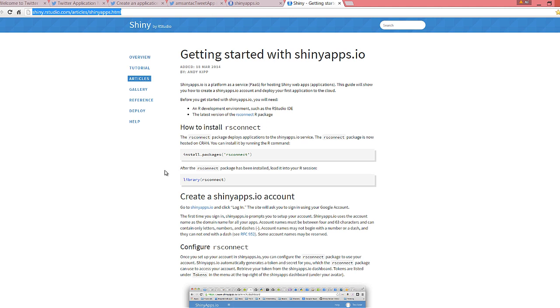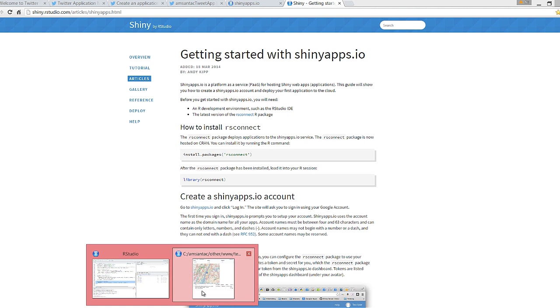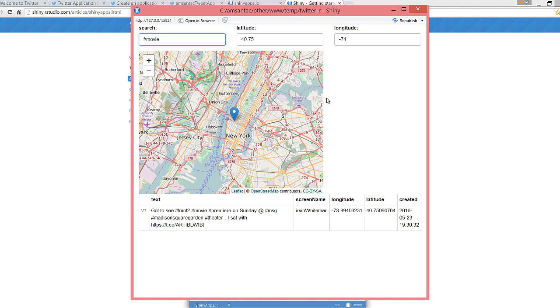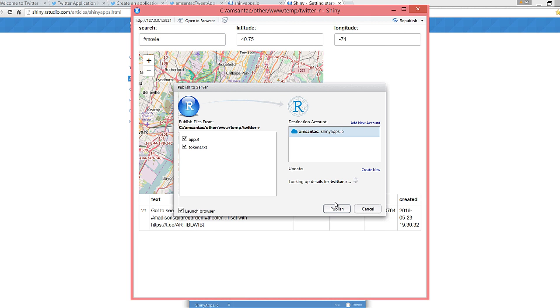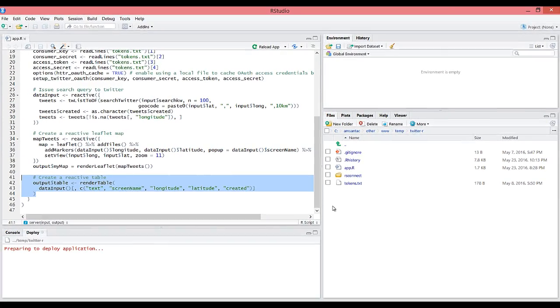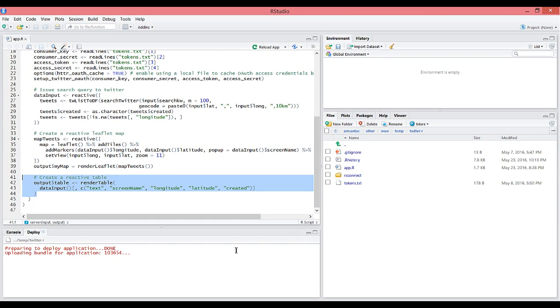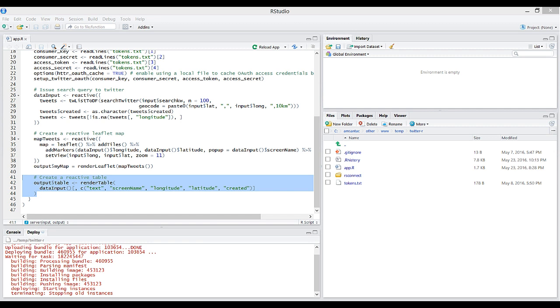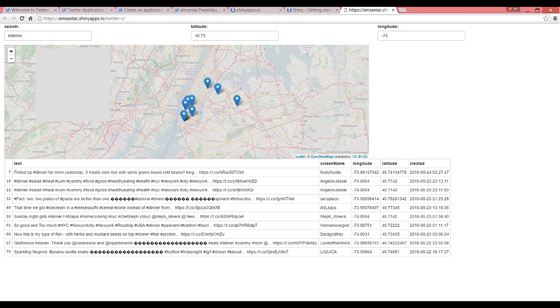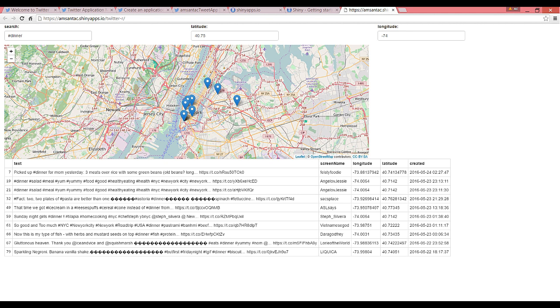Once you have configured rsconnect, you can deploy your app by clicking the publish button in RStudio. Then RStudio will upload your app to shinyapps.io. We can see that the app is automatically launched once deployment is finished. Now we have our app online and we can share it with everyone.